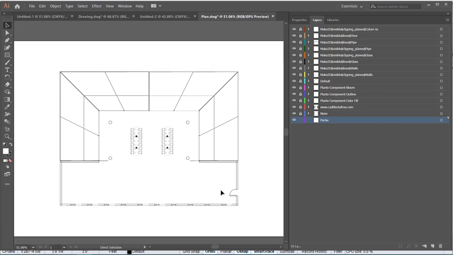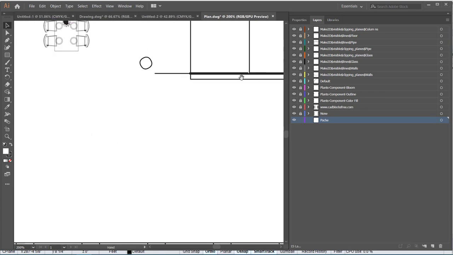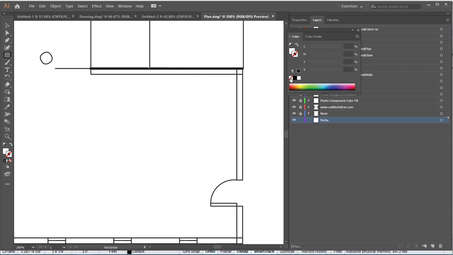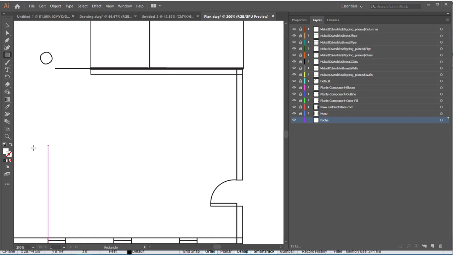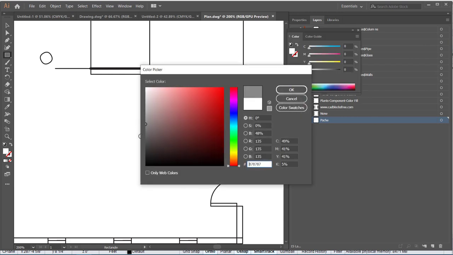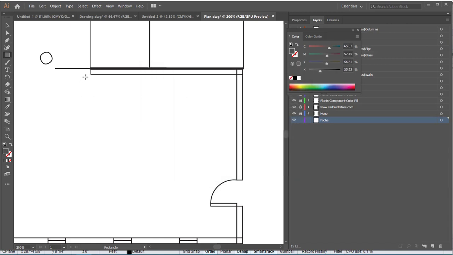So zooming way in. Let's say we are going to color this wall in. Using the rectangle tool, making it have no stroke, so that's clicking on the outline and then clicking the white with the red line through it, that means none. Going over here, let's make this a color, like gray. I'm just going to have a nice grand old time drawing some colored rectangles.